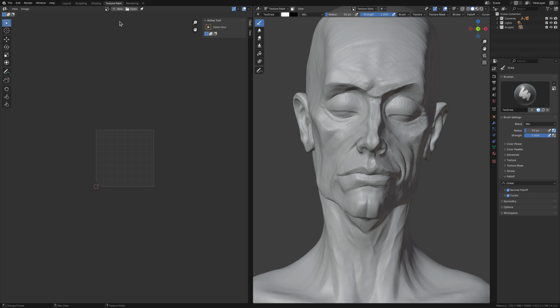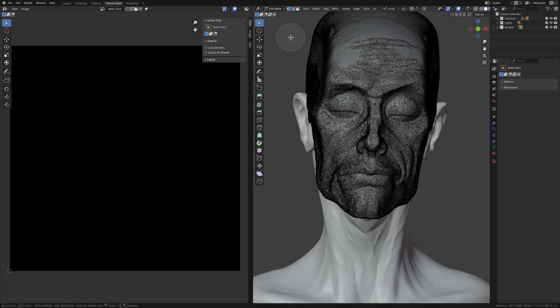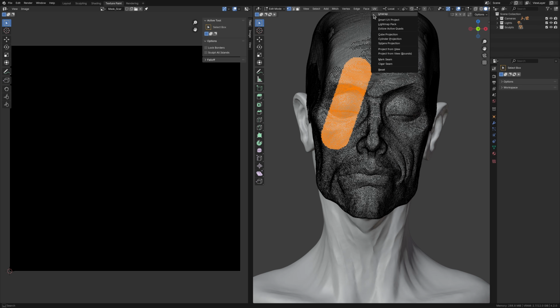Here, I create a blank image for the mask. Then I switch to edit mode. Select the region where I want the scar, and unwrap it from the UV menu.